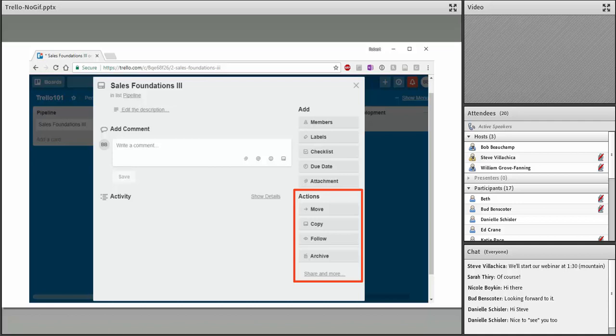So the first one there, move, lets you move a card from list to list within the same board if you don't feel like dragging and dropping. Dragging and dropping is more fun. You can use the move feature there. From that move button, you can even move a card to a completely different board if you're managing multiple boards. So just because you created a card in one board doesn't mean you can't then move it to something completely separate. Next is copy. Copy is pretty self-explanatory.